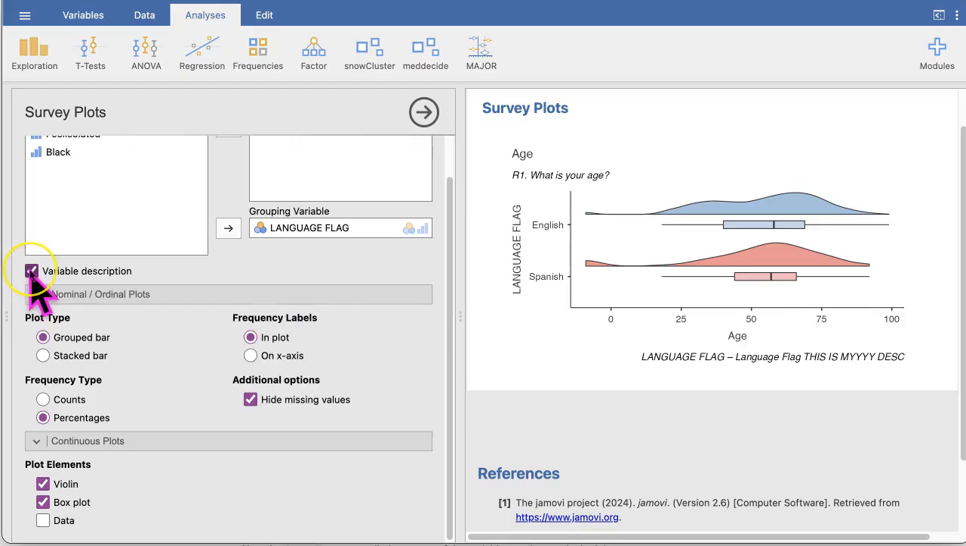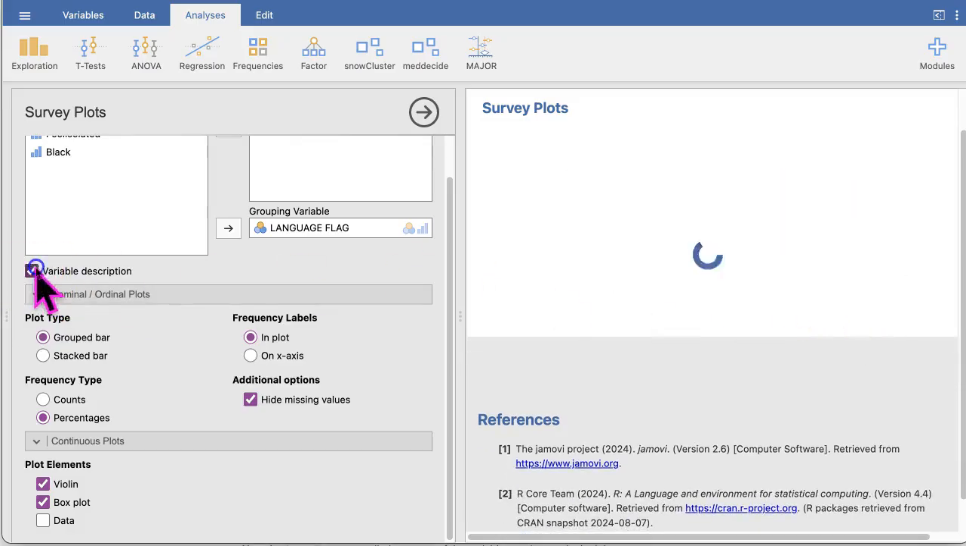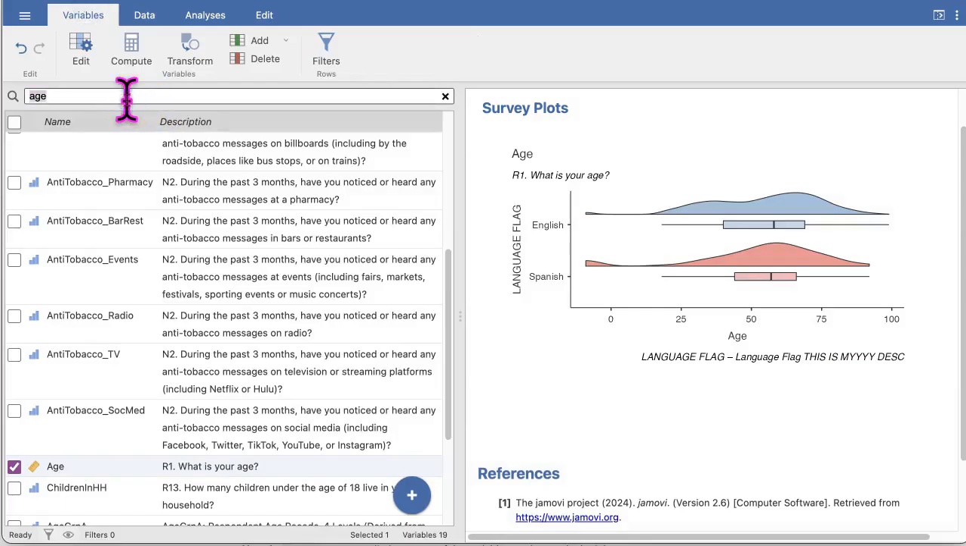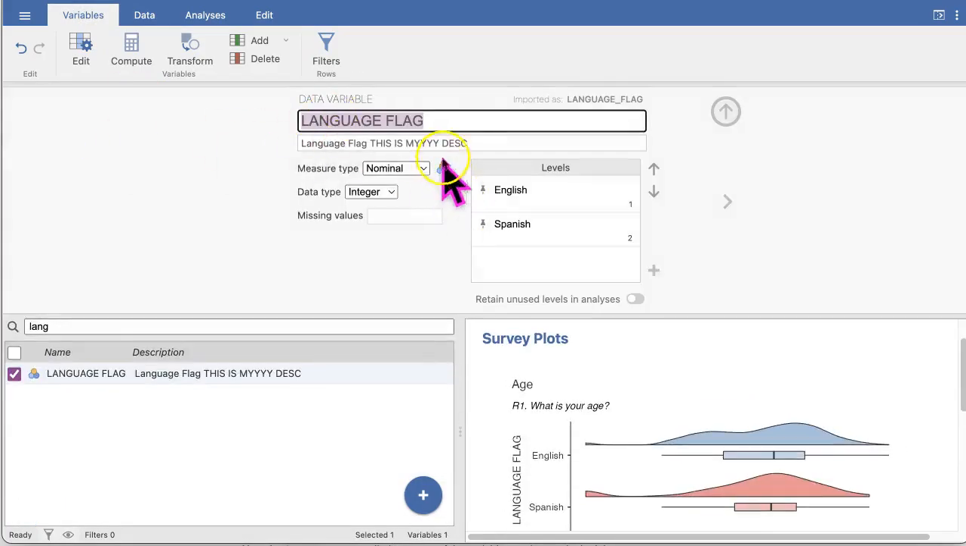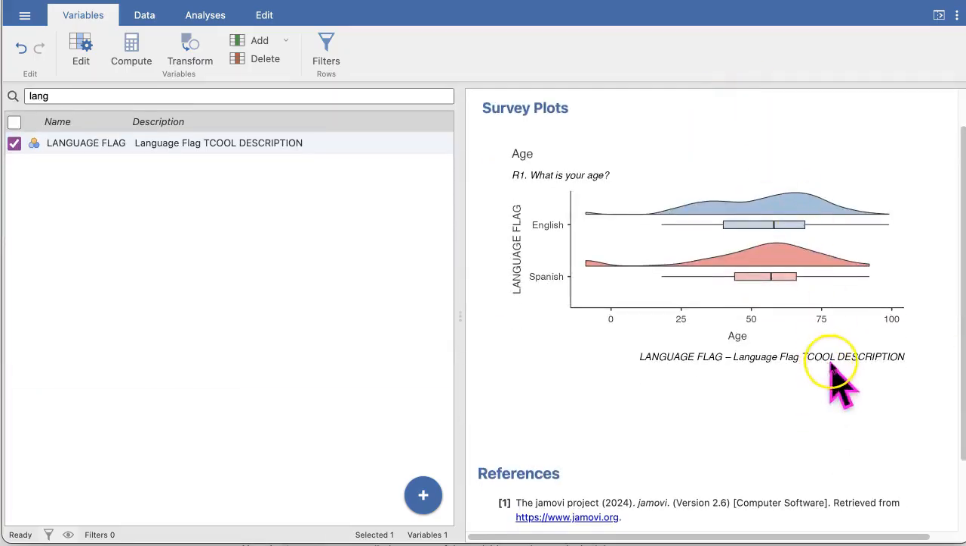Variable description, it kind of gives you the question and it gives you this little label here. Let me uncheck it. They disappear. If you want to put something meaningful here, what I would do is go into variables. Let's look for language. Double click so it opens this menu, and I can change my description to, I don't know, cool description. Let me show you. You see how we typo and everything.